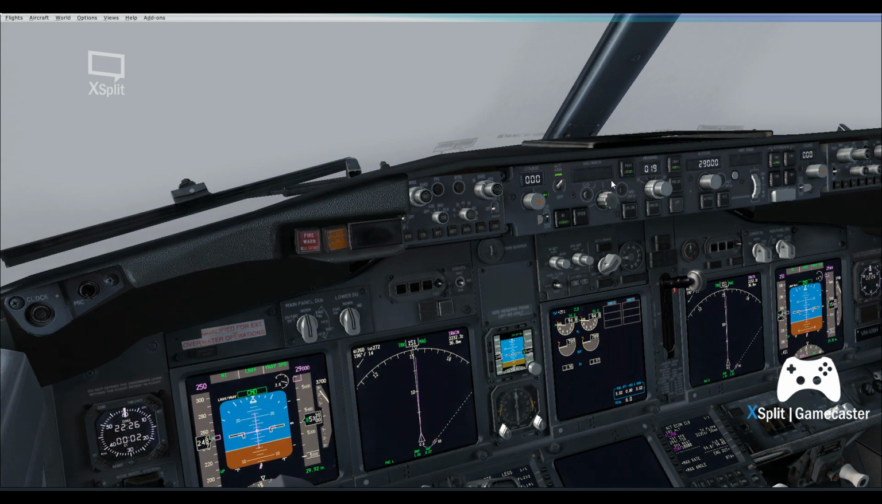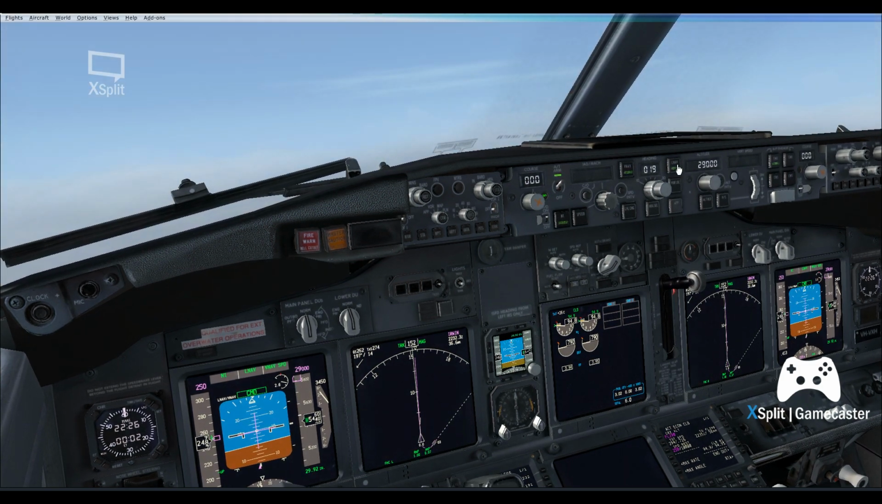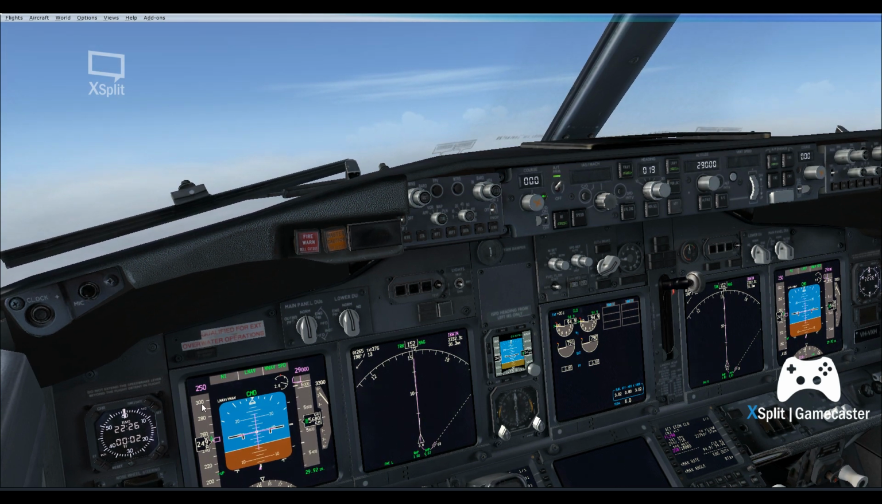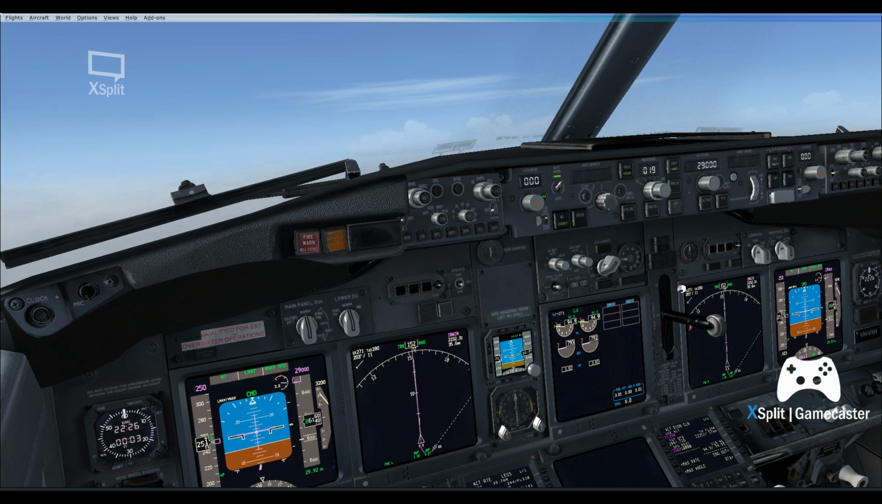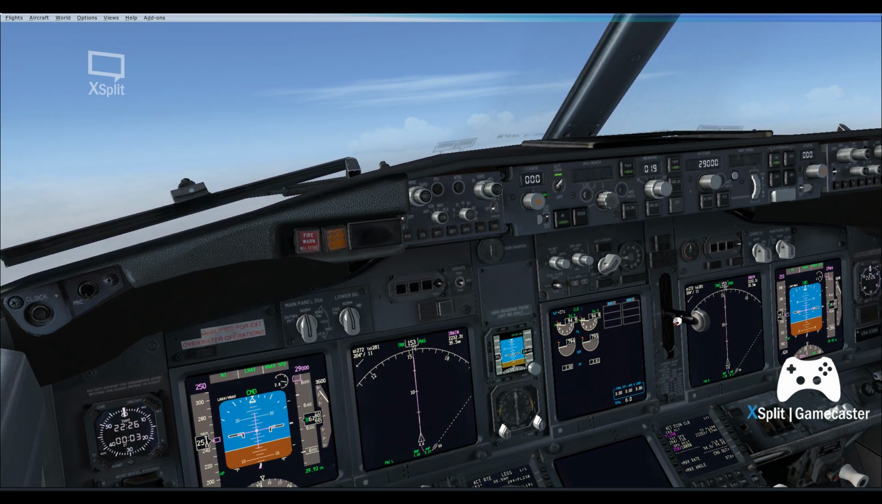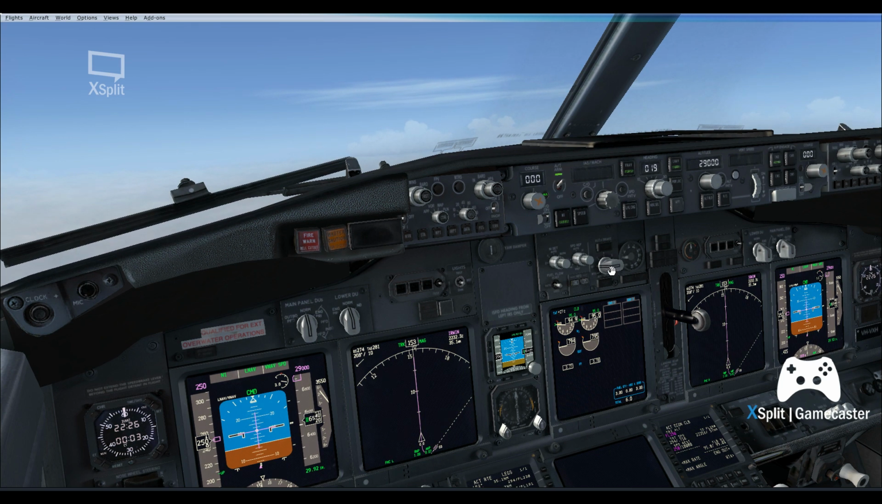We've got Command A on, VNAV, LNAV. Auto throttle is still under control. The plane is actually taking it up to 250 knots while it's under 10,000 feet. And you're basically on your way. Turn the landing gear off and switch off RTO.